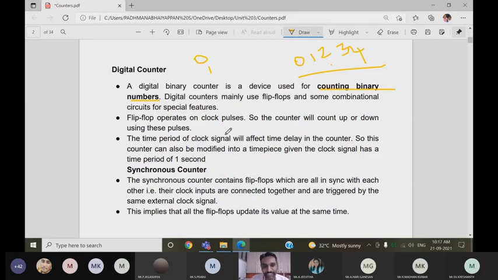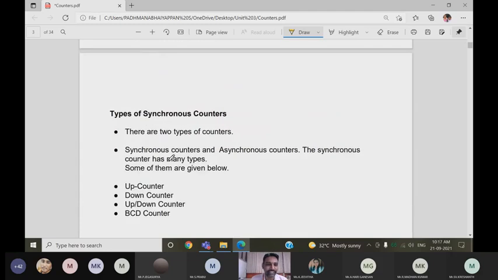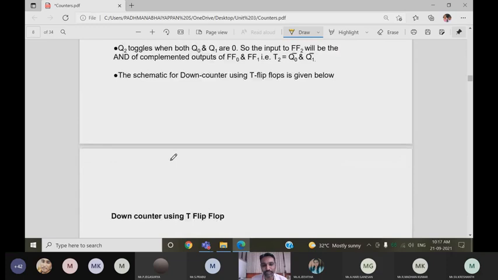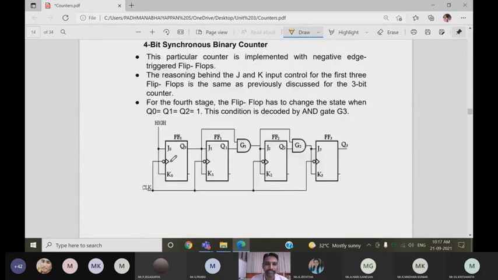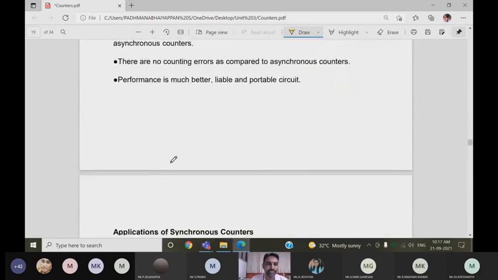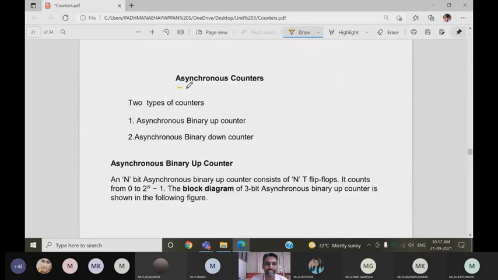Okay, so in this case we take the synchronous counter and asynchronous counter. There are two types now. So already I told you the two types of counter. So, asynchronous counter or ripple counter. Okay, so here you can see that there are two types. So this is an asynchronous counter or ripple counter.